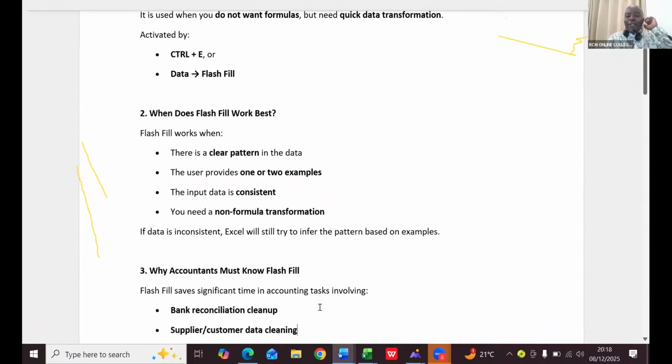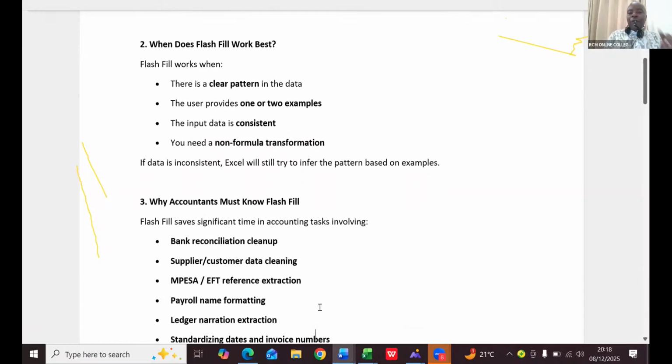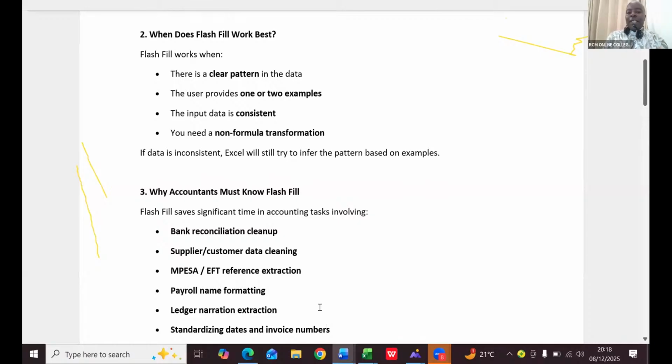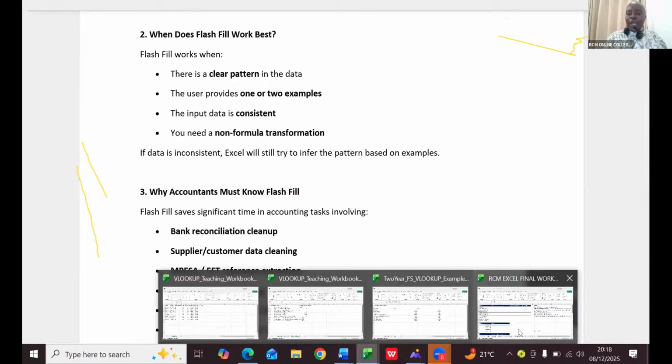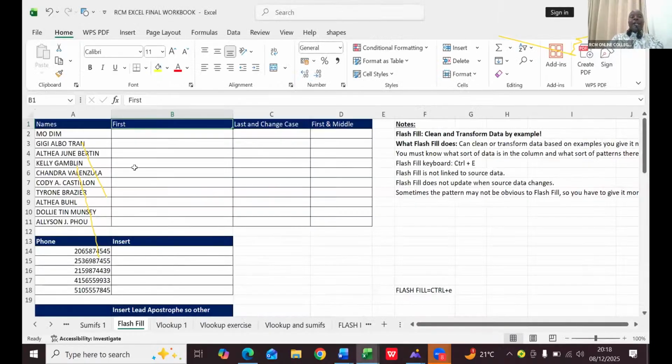Why must accountants know flash fill? I normally use flash fill at my workplace, especially in my audit firm, every other day, because I run an audit firm by the name of Aura and Co. Flash fill saves significant time in accounting tasks involving bank reconciliation cleanup, supplier and customer data cleaning, M-Pesa EFT reference extraction, payroll name formatting, etc.